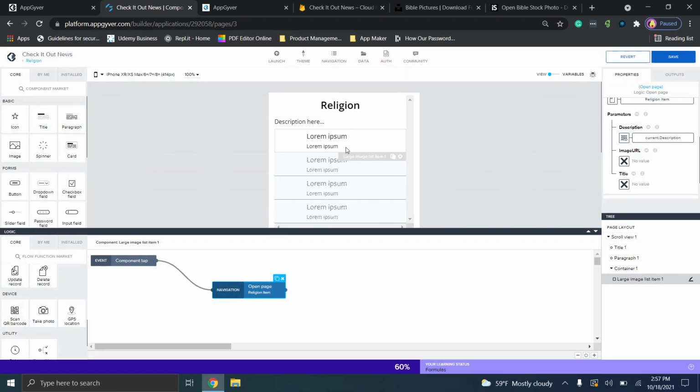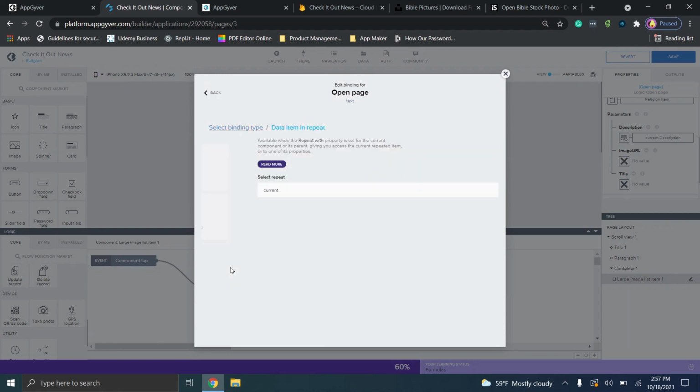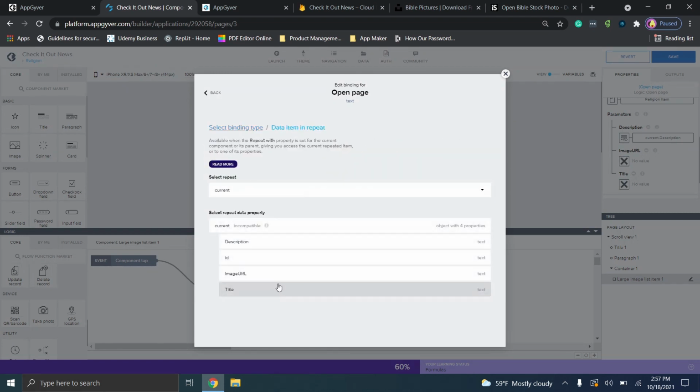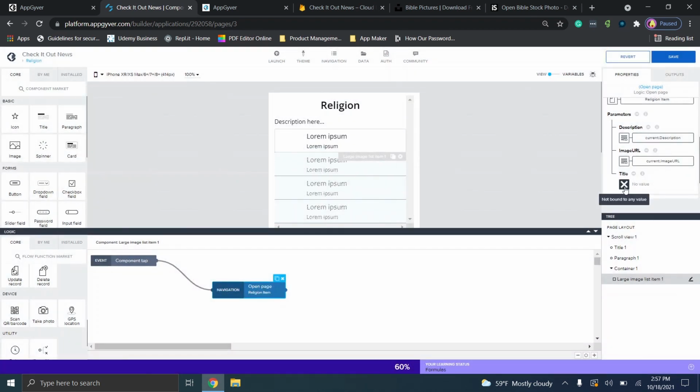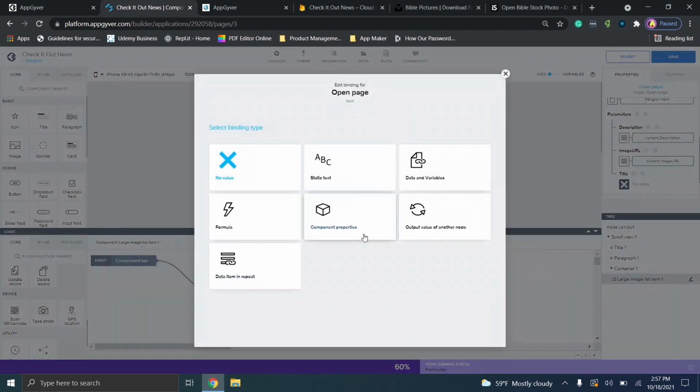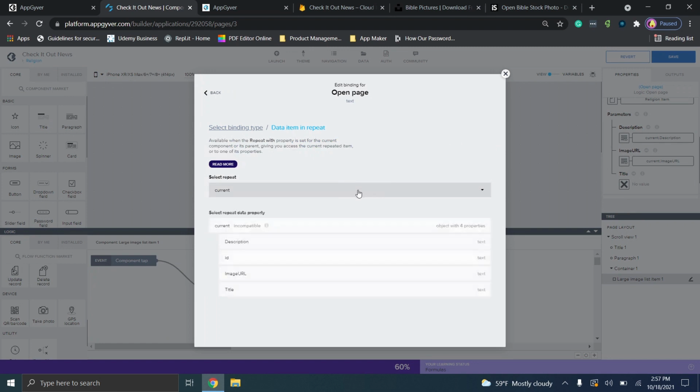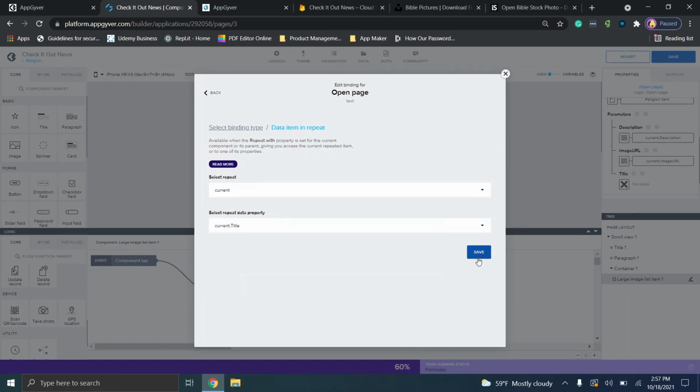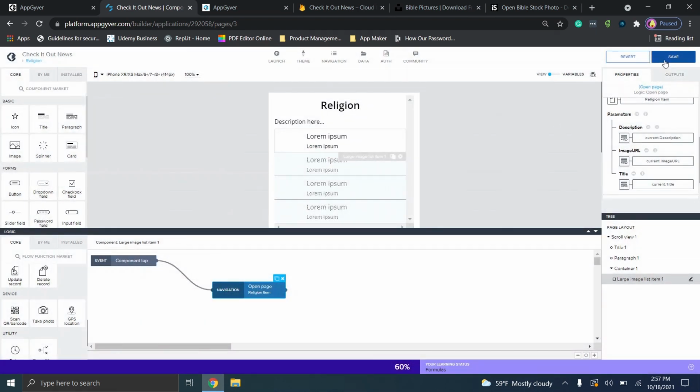So essentially, if your description is very long and overflowing, as I'm sure we're all aware, most news apps out there nowadays, they don't just have this list view. You can click on the page and see more details. You can then click image URL, data item in repeat, current, image URL, save. And then we're going to do just what you'd expect, go to title and save. So now what we've done is told this what to send over.